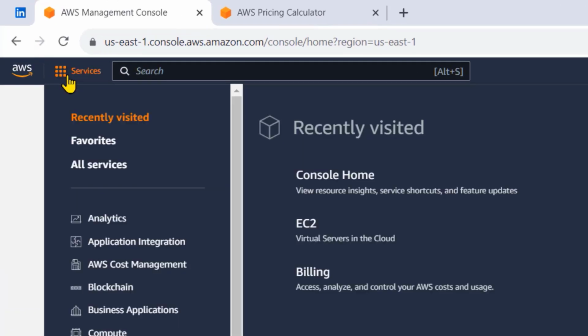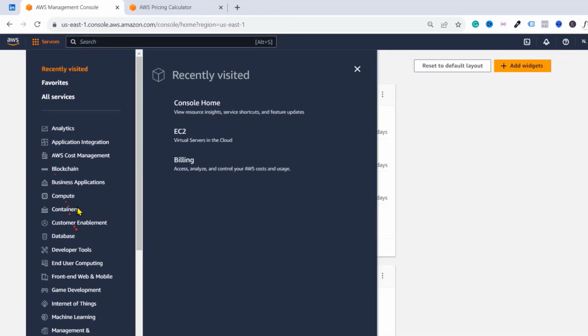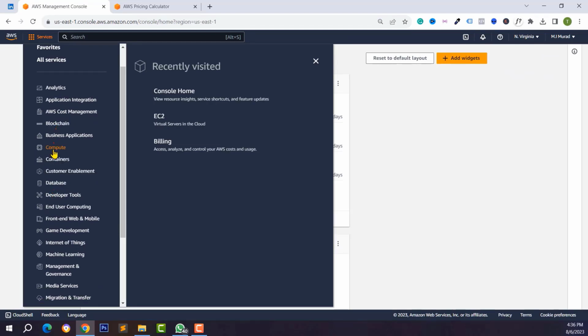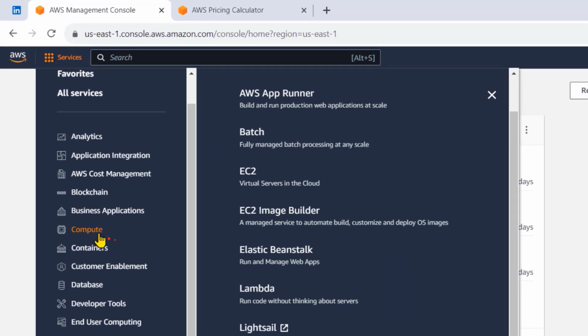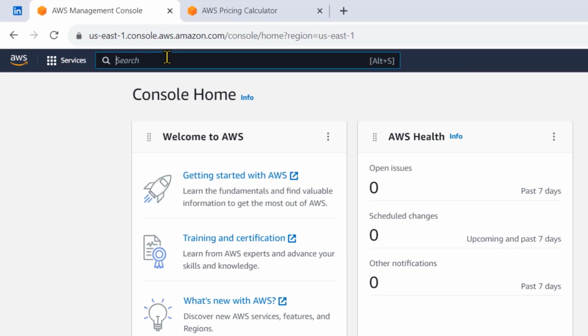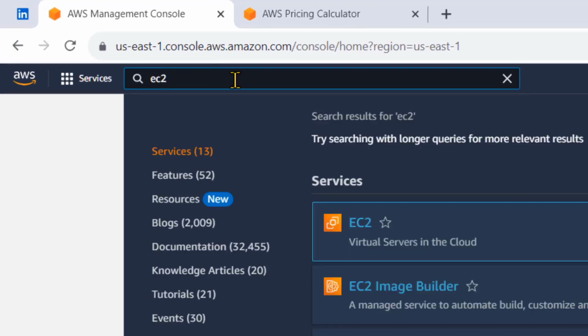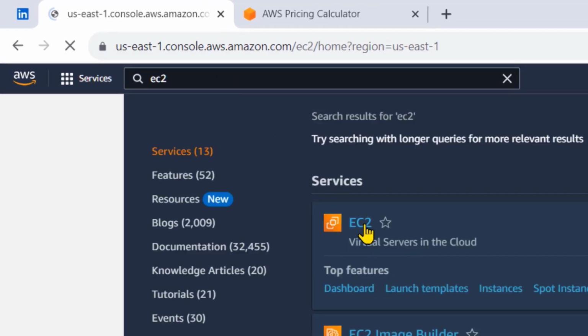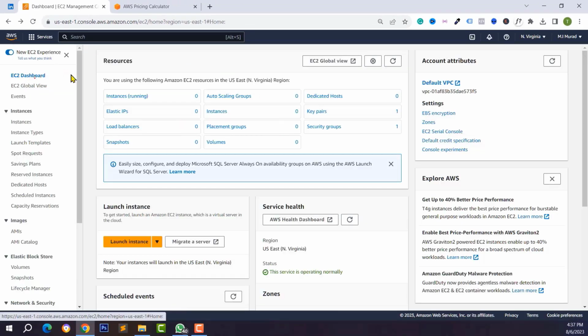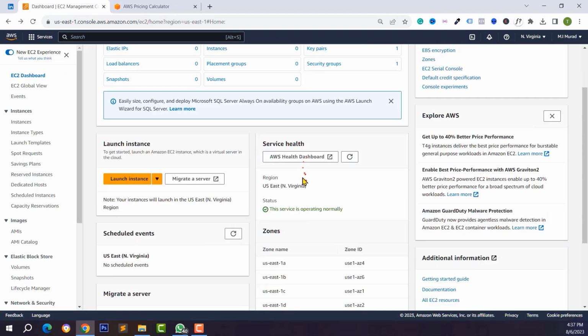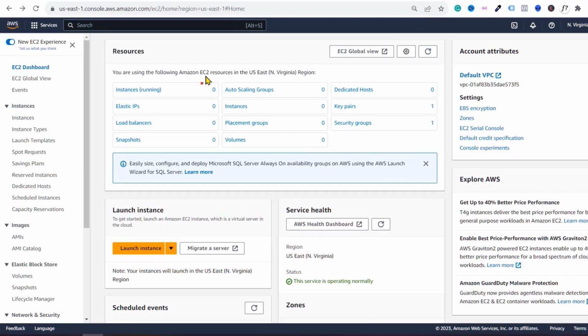Okay. Then click on services, and we need to create an EC2 instance or compute service. Click on compute, and it has lots of features. I want to create an EC2 instance or virtual server. Click on EC2, or you can search for EC2 from here and select it. This is the EC2 dashboard, and you can control everything from here.